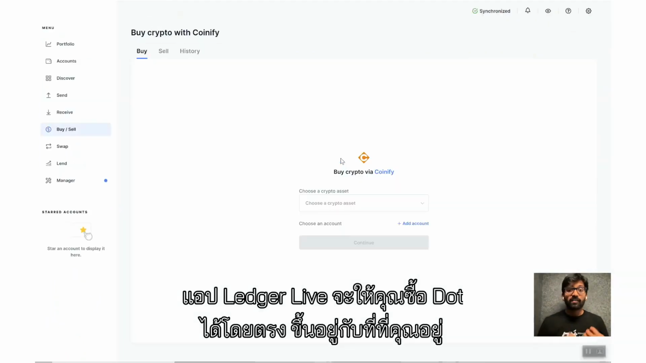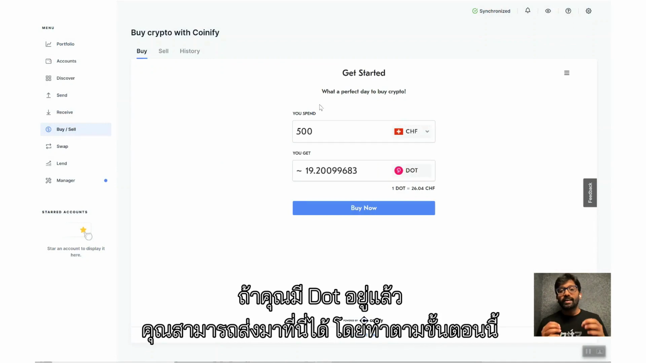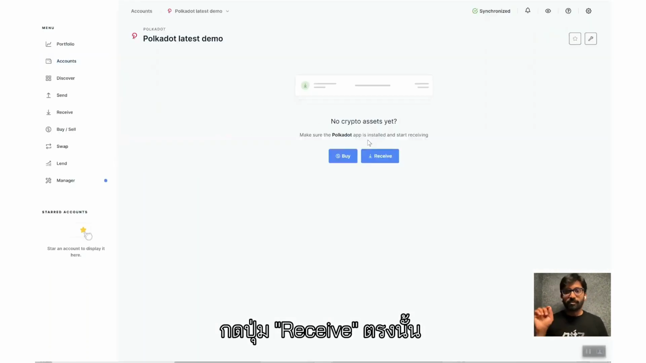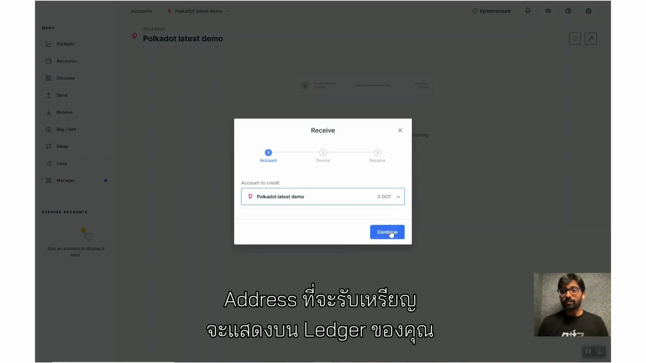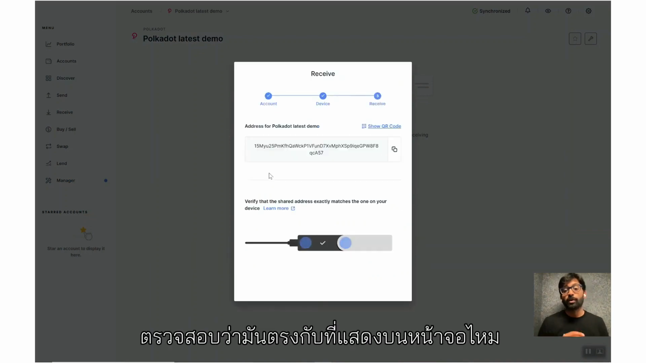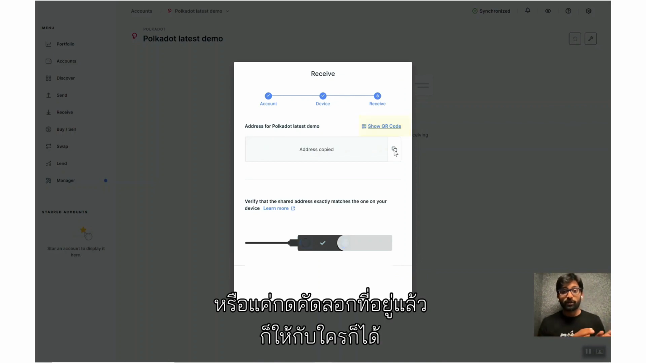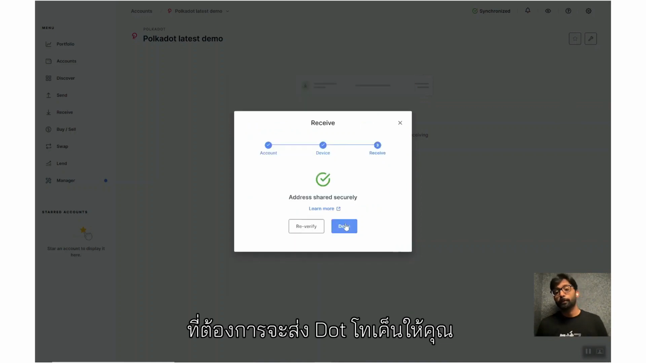Ledger Live app may allow you to buy DOT directly depending on your geographic location. If you already have DOT elsewhere, you can receive them here in this account by following a few steps. Click on the Receive button right there, select the account to credit. The receiving address will be displayed on your Ledger device. Verify if it matches with the one shown on the screen. You can also access the QR code for this address if you'd like to, or simply copy the address to clipboard and share it with anyone who would want to send DOT tokens to you.